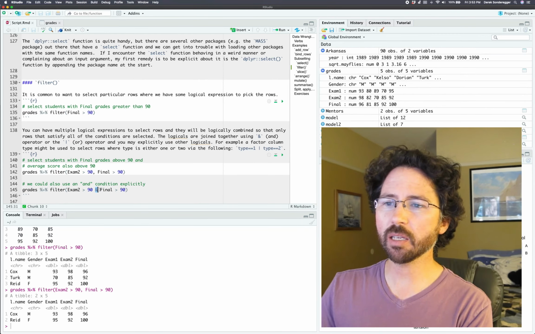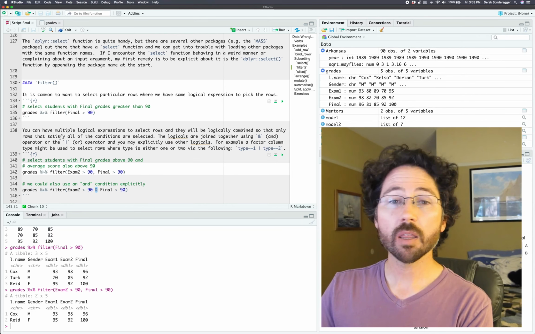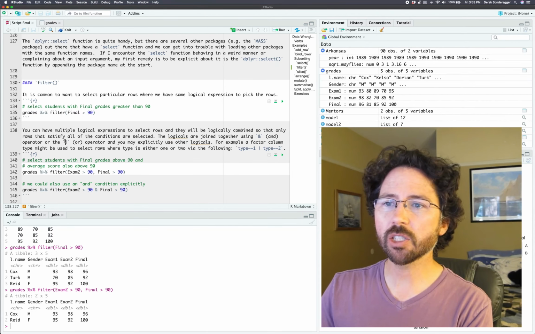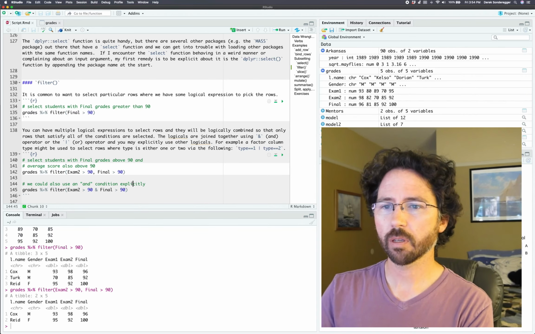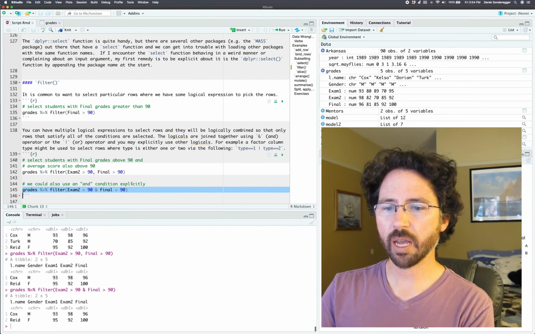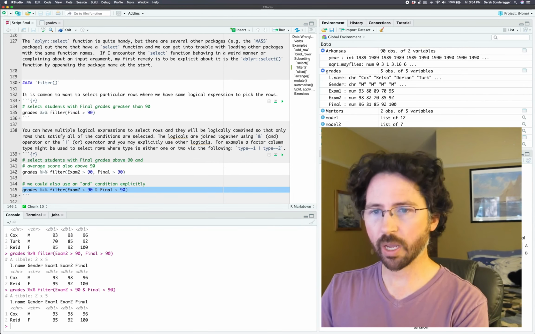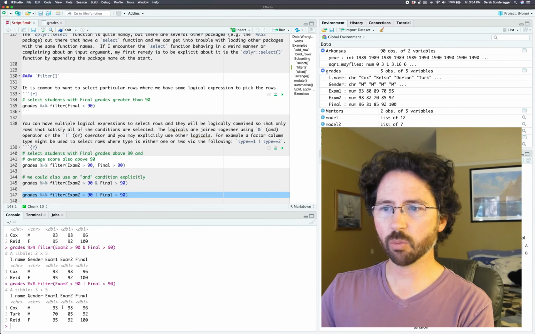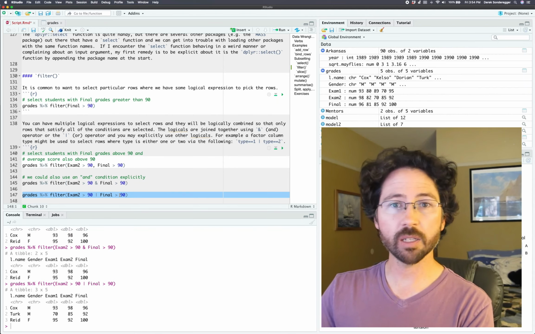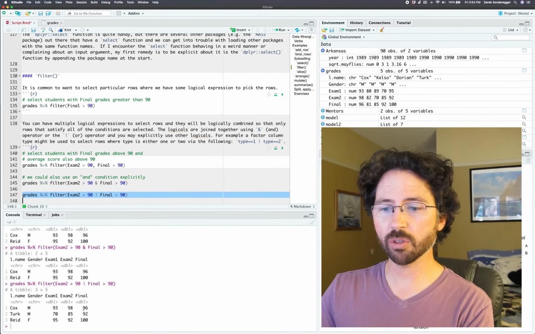Now, I could explicitly combine these two statements using an AND condition. An AND is with an ampersand. The OR condition is actually just a single vertical bar. So explicitly, we could have this AND. If I go ahead and do this as an OR, this is the case where exam 2 is greater than 90 or the final exam is greater than 90. So either of those two being greater than 90 is sufficient.